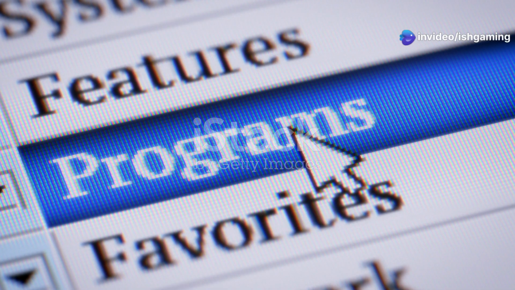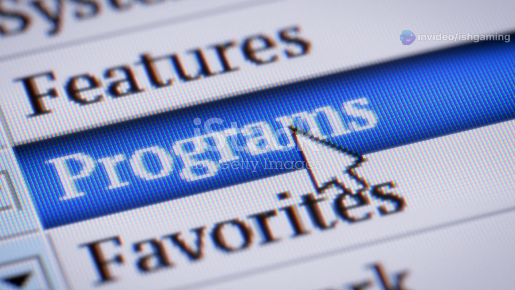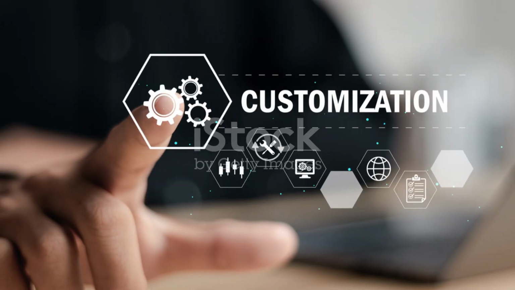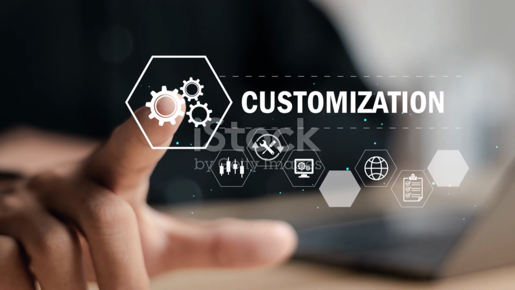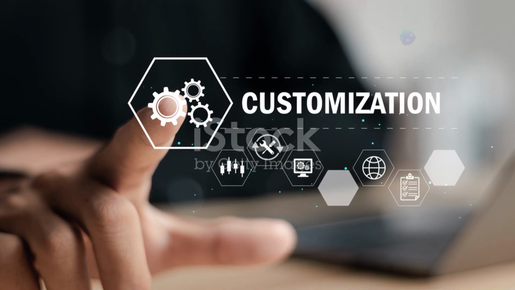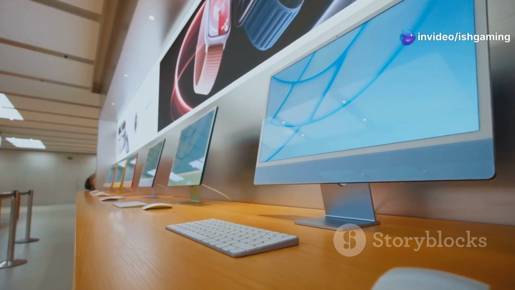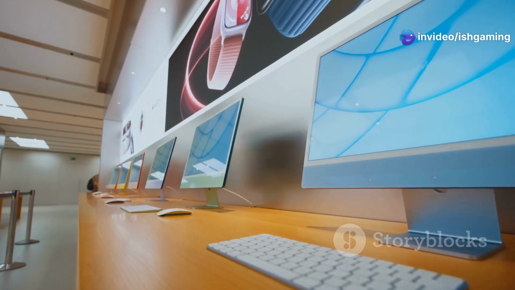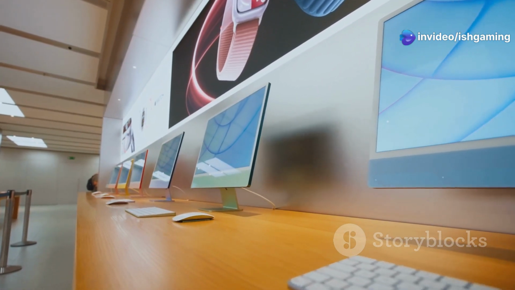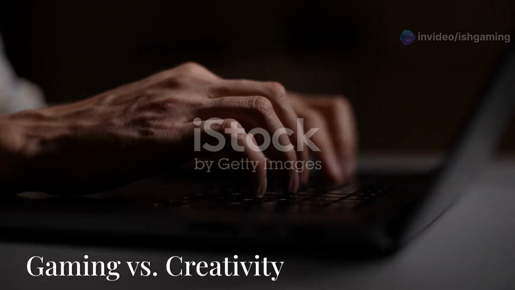Ultimately, the choice between Windows and Mac's user interface comes down to personal preference. Do you value flexibility and customization above all else? Windows is your go-to. Do you prefer a streamlined, aesthetically pleasing experience with tight ecosystem integration? macOS might be right up your alley.